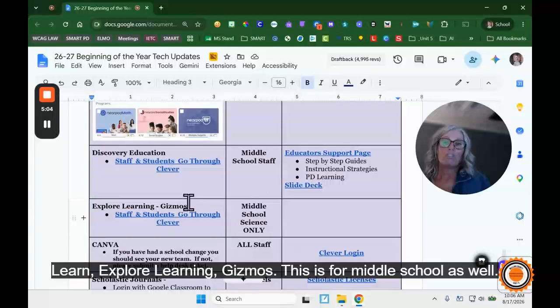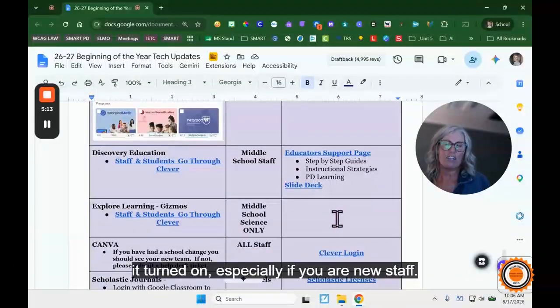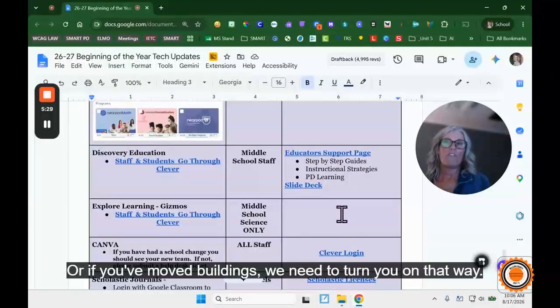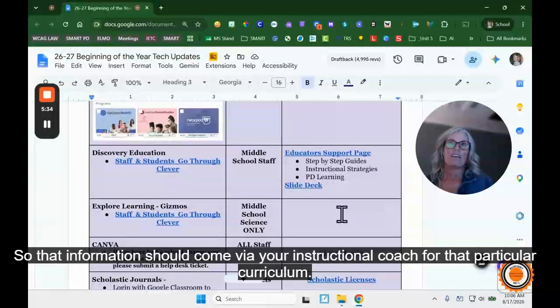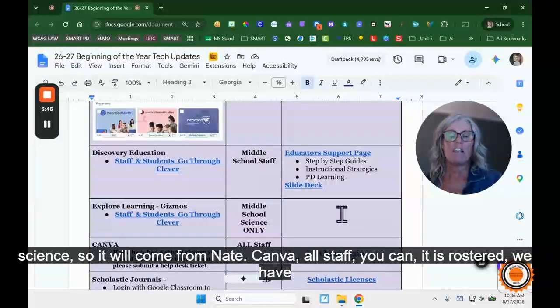Explore Learning Gizmos. This is for middle school as well, and the staff and students are both going to go through Clever. You do have to have it turned on, especially if you are new staff, or if you've moved buildings, we need to turn you on that way. So that information should come via your instructional coach for that particular curriculum. So this is science, so it'll come from Nate.